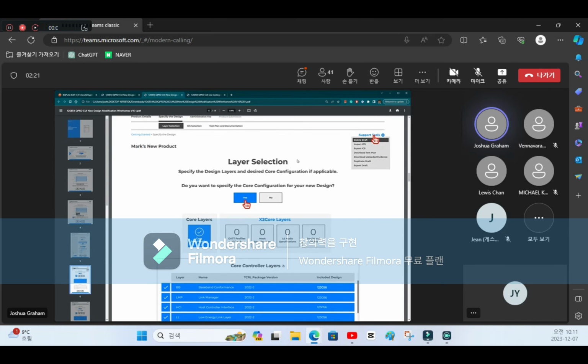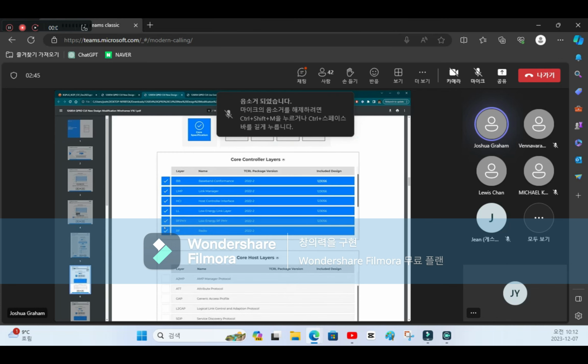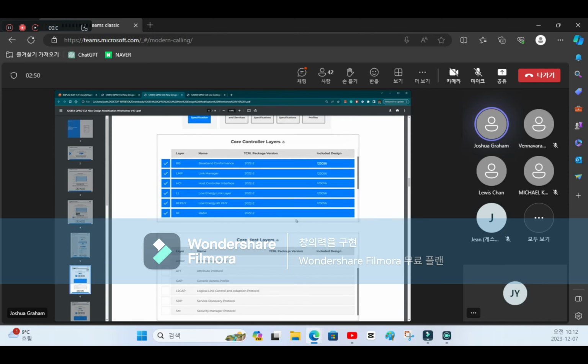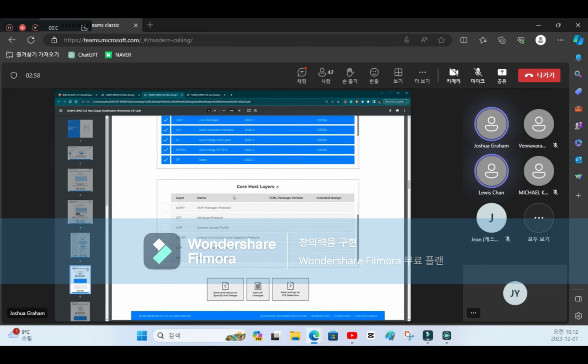And the next step is layer selection. So this is where you would specify the design layers, and you can enter a core configuration if you want, or you can skip this and the tool will automatically determine if you meet a core configuration. In this case, let's say, yes, I want to specify a core configuration. So we'll go ahead and zoom down. Currently only the controller layers are selected, which are based on the included design. It looks like radio is a little off here, but it could just be an issue with the mockup.